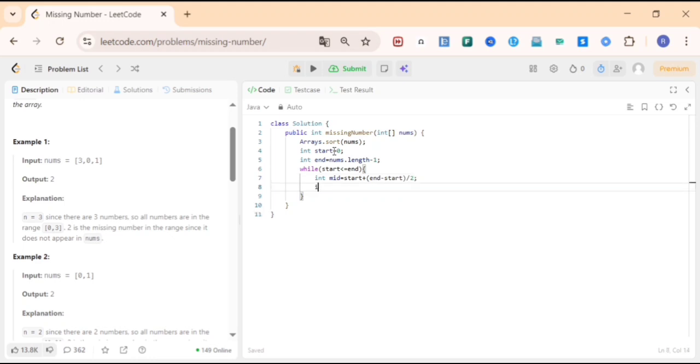Then I will check if I am able to find the value, that is, if nums of mid is equal to my mid value, meaning this is the value that is currently at the position, and mid is the index. Okay, if I am able to find it, we have to move to the right side because my array is sorted. We have to traverse the right side because we are already doing the sorting. Otherwise, we won't be able to say it. In the else condition, we will go to mid minus 1, and then we will simply return the start value.